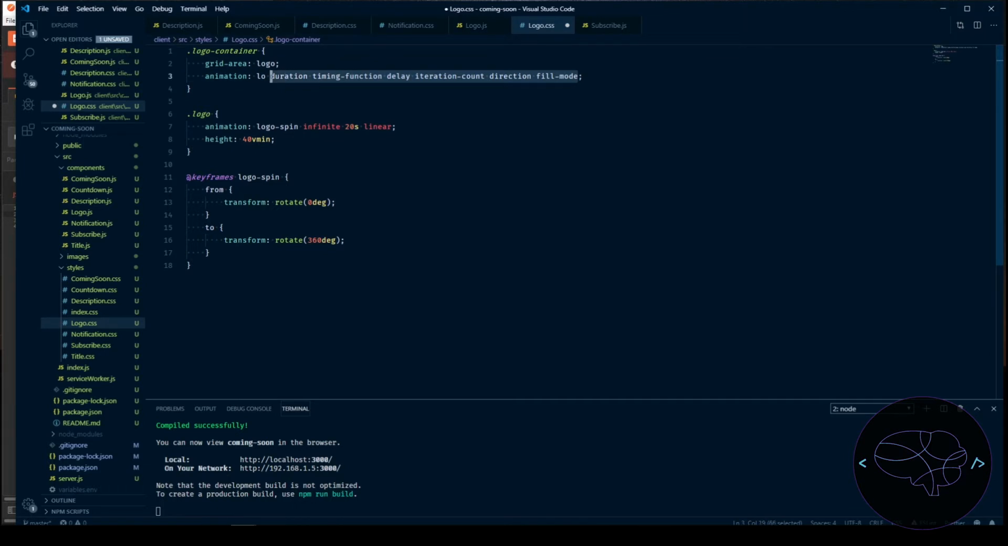So up here on the parent container, we will say animation, and let's get rid of all this, I don't need all that. We'll say logo spin. So we're going to be using the same keyframe, the same animation, rotate 0 to 360 degrees, infinite, and then 5 seconds and linear. But basically, when the logo container also contains the class name of either slow or fast, we want to set whether this animation is playing or not.